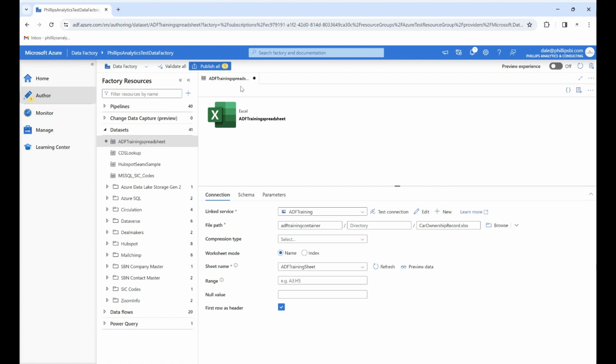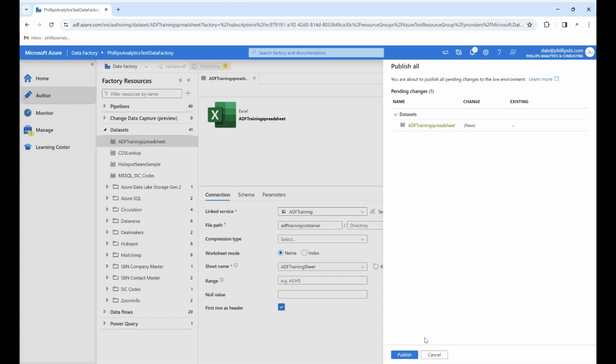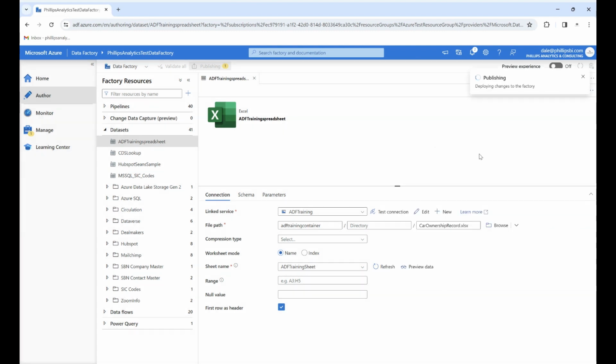We can go ahead now and hit publish. So this will publish it to the Azure Data Factory. Confirm, publish. Upper right-hand corner, you'll see publishing, deploying the changes to the factory. And as soon as that's done, it will say it has been published and ready to use. There it is. So we've now published our data set, and we're ready to move on to the next step in our Azure Data Factory exploration.